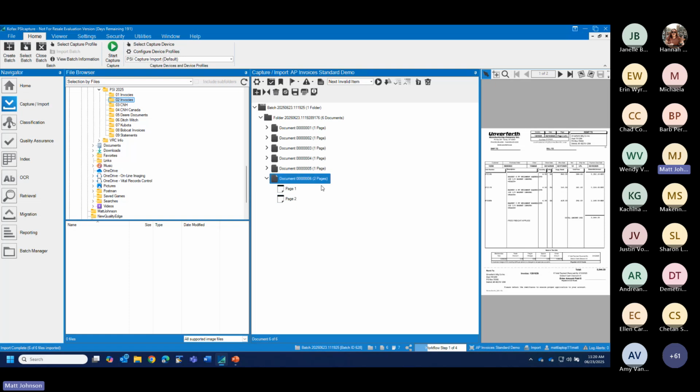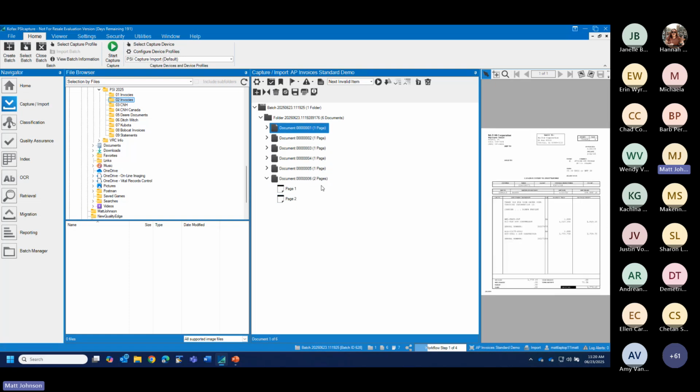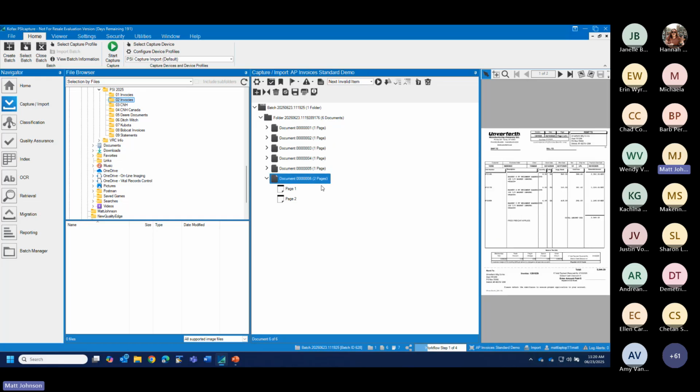And so you have the ability to use your keyboard and your mouse. I'm using the up and down arrow on my keyboard. I can use the left arrow to open and close these different sections here. And then when I'm looking at page 2, let's pretend for fun that that is a new page for a new invoice. Then I'm going to use the letter Q on my keyboard, and that's going to break apart those two documents.